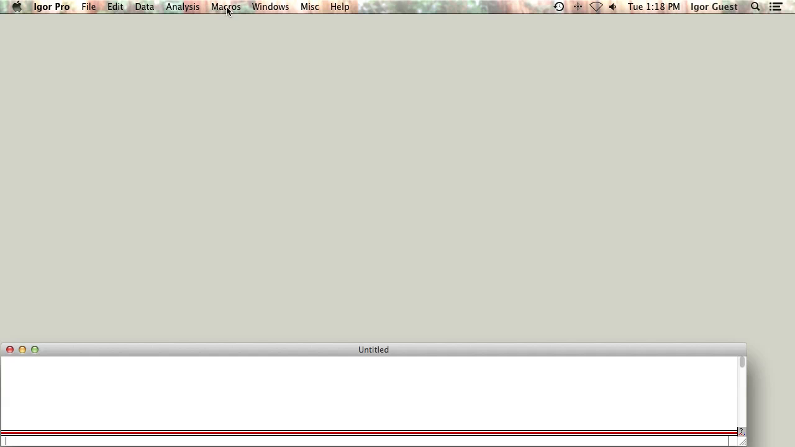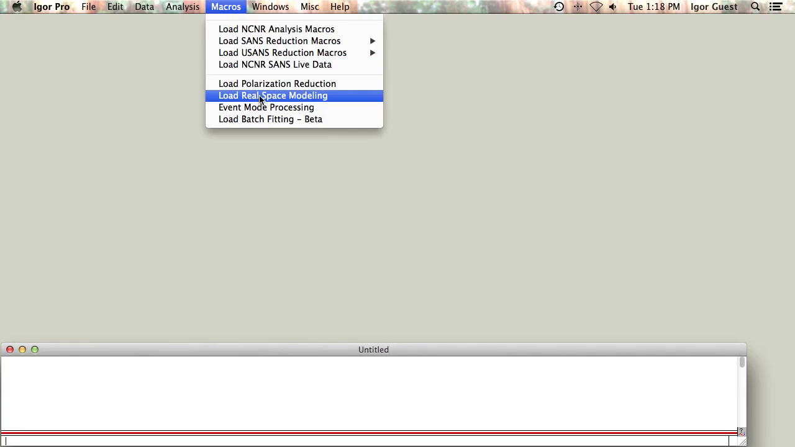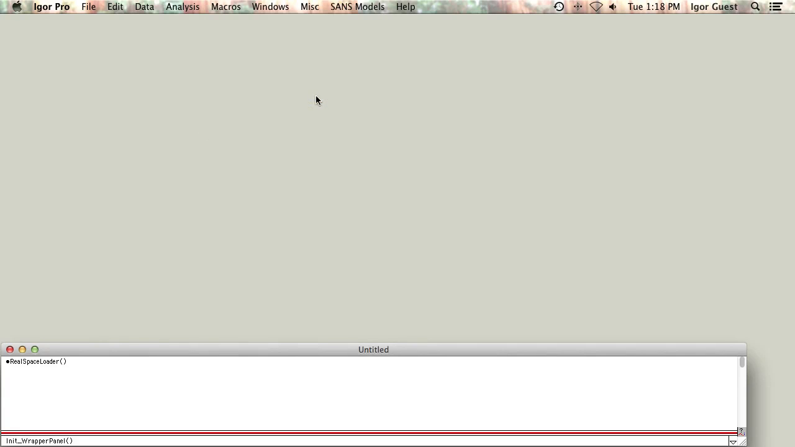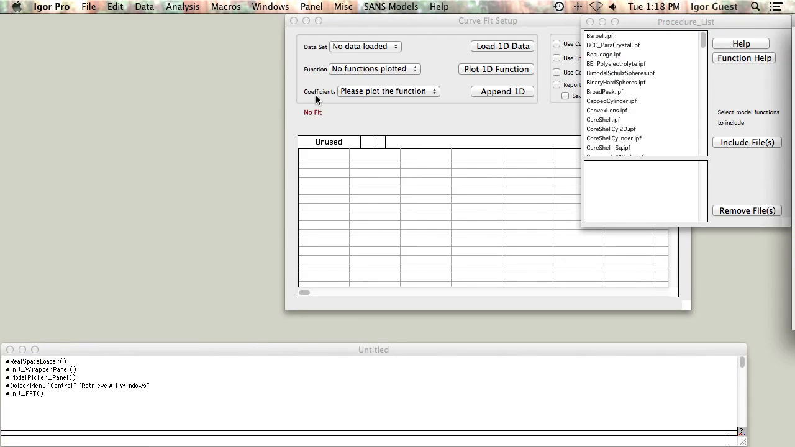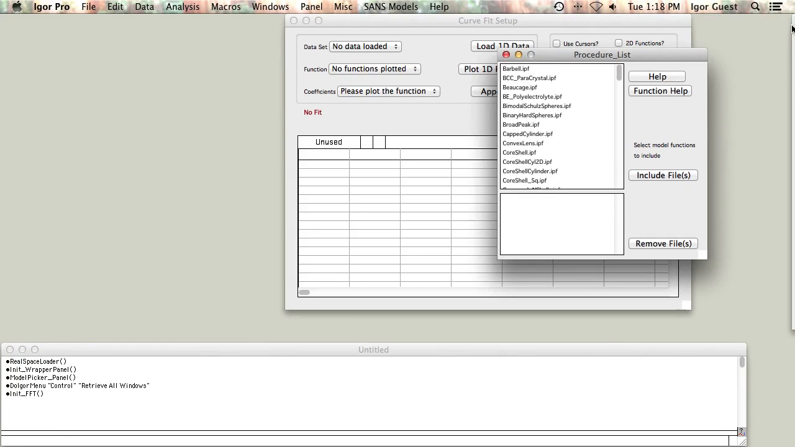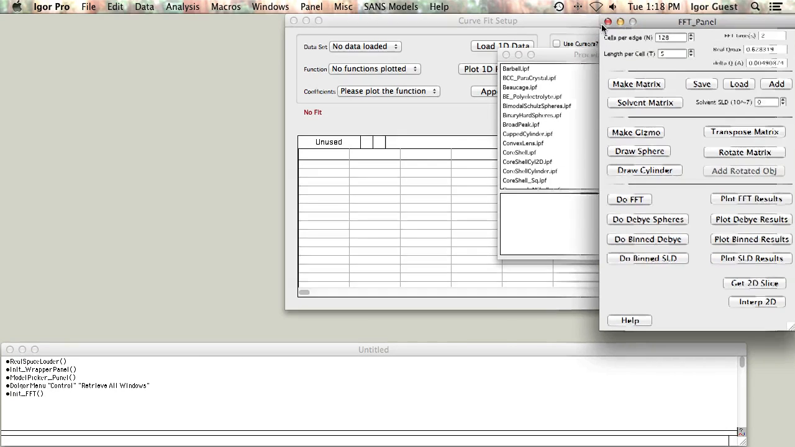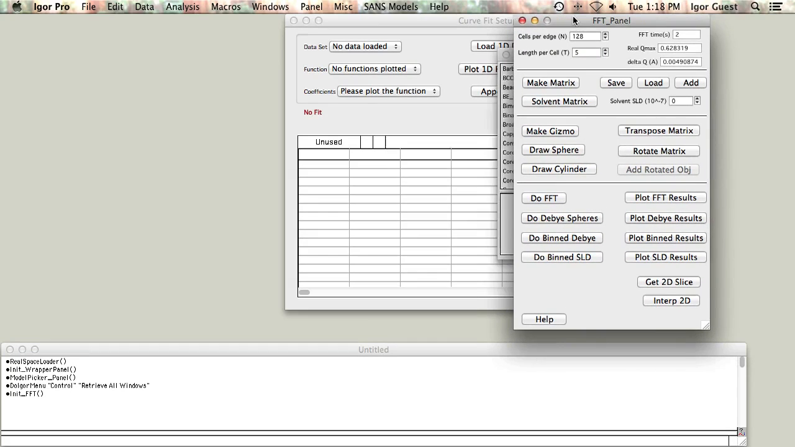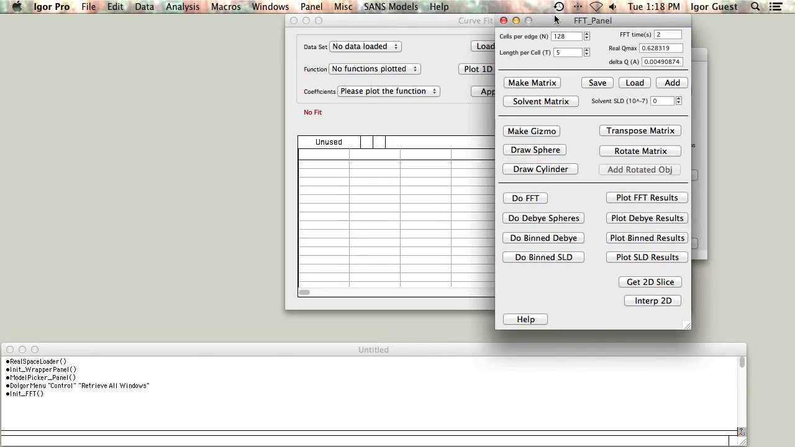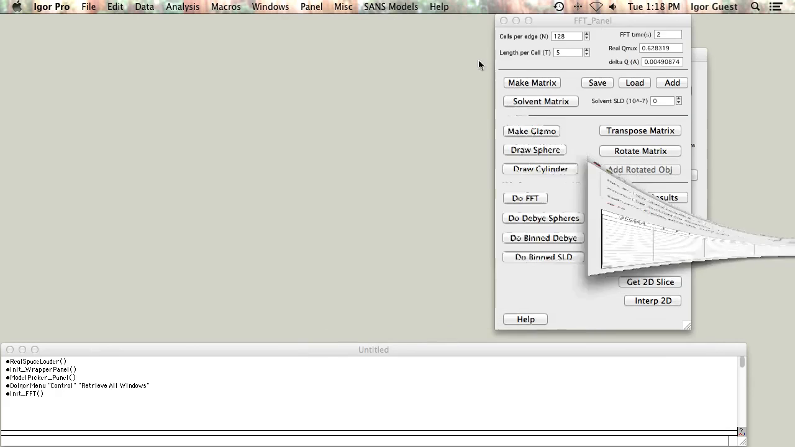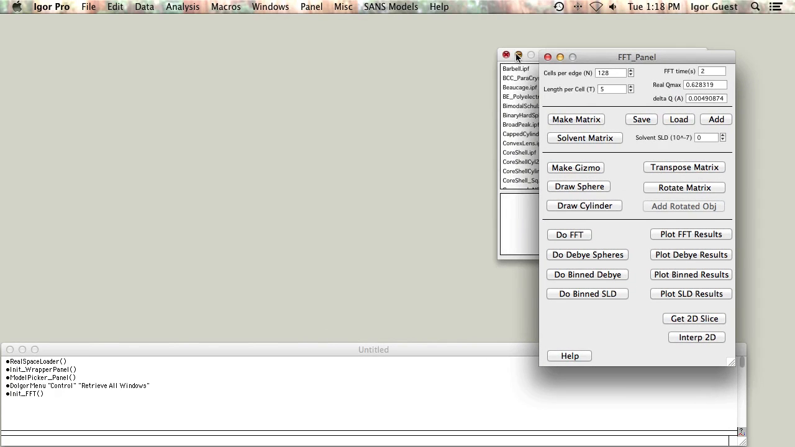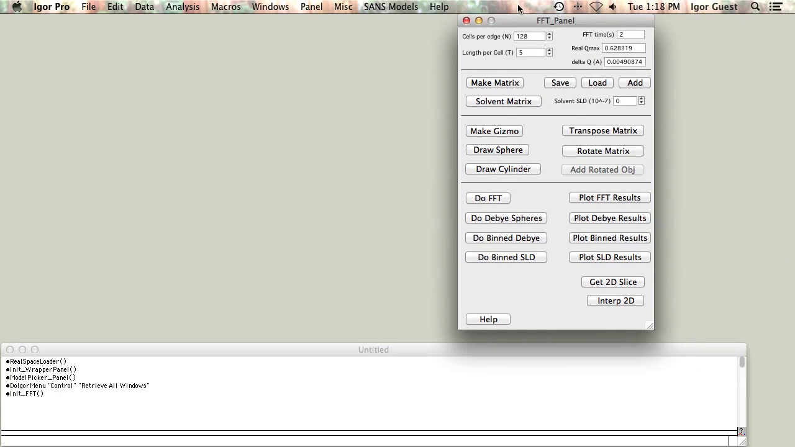To get started, from the Macros menu, choose Load Real Space Modeling. This loads in the normal analysis functions, as well as loads in, barely off screen, the Real Space Modeling panel. These two windows are extraneous. We don't need these right now.